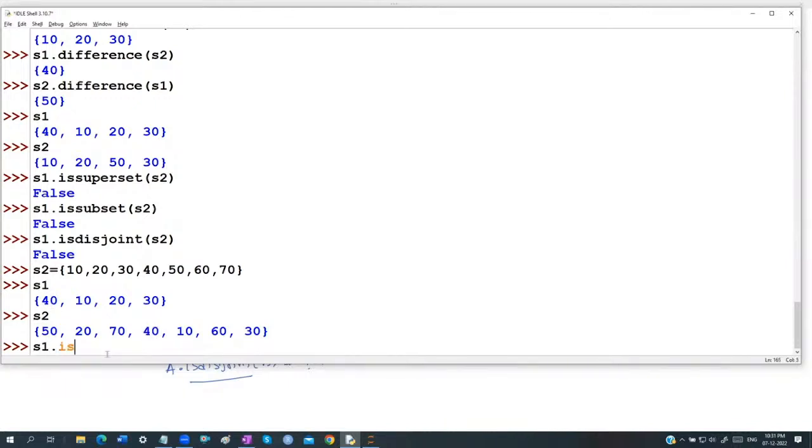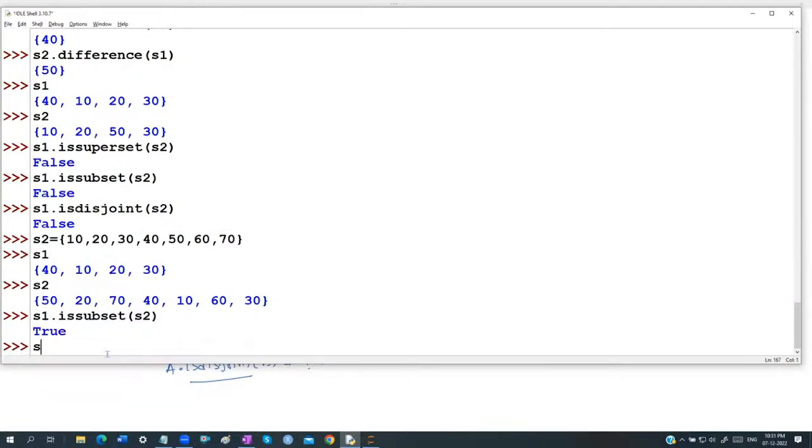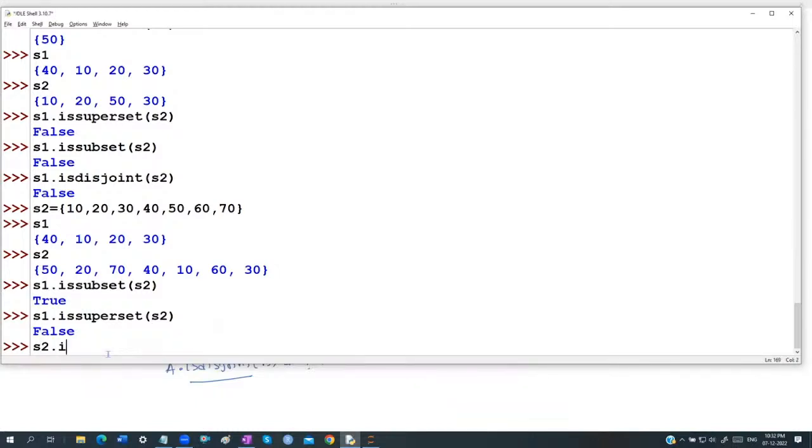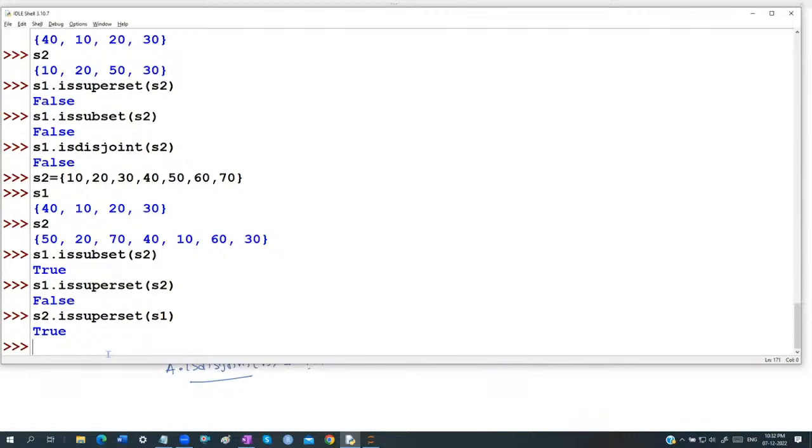Now you can ask, is S1 a subset of S2? Yes, it is a subset of S2. Is S1 a superset? No, it is not a superset of S2. But S2 is a superset of S1, guys. That is the idea of how we are working. And how to say that it's disjoint, guys? S1 equals 10, 20, 30, 40.